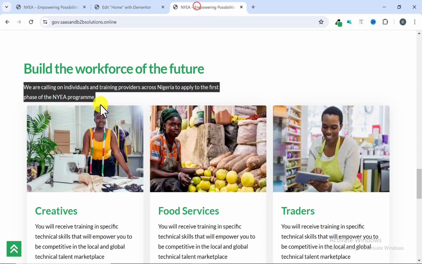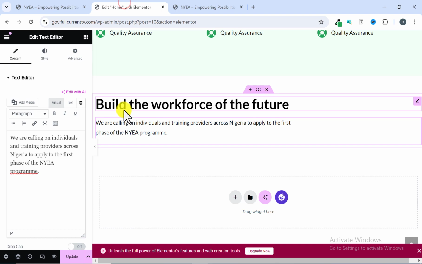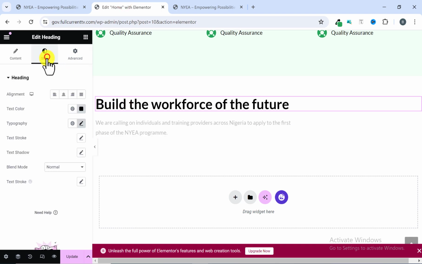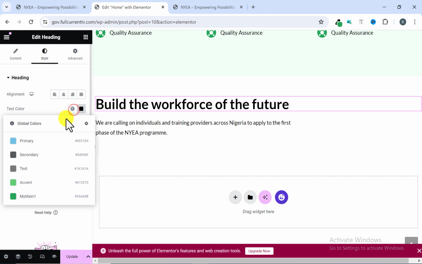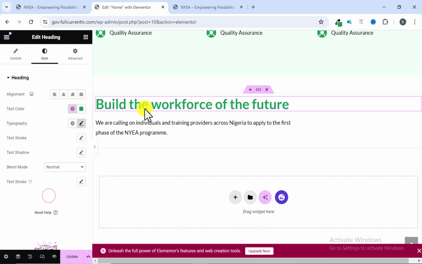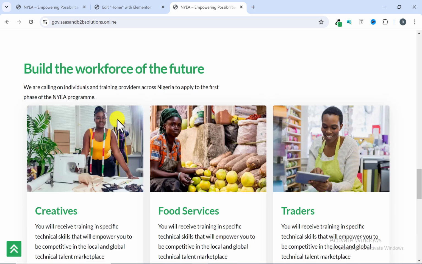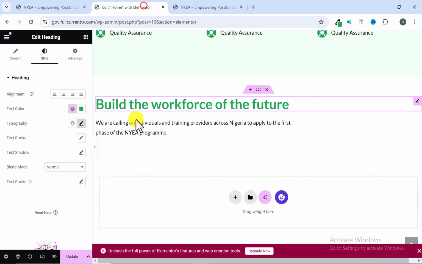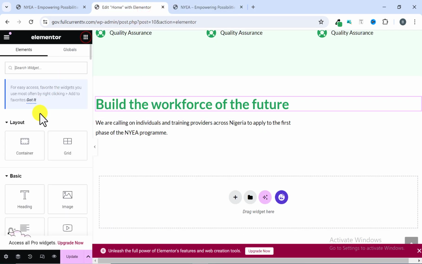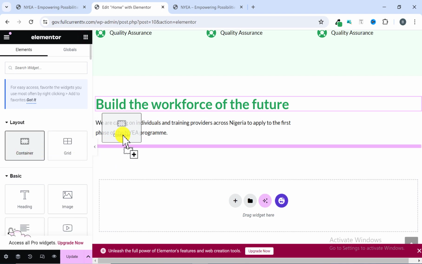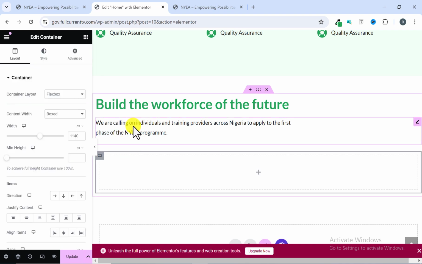Then we need to change this color. This color is green, our primary color. Click here, come to style, click on the globe and choose my main one. That means we've changed this color, and I think everything is working fine. Then we need to add this section. Okay, we need to add this section, and to add that section we need to add a container inside here. So drag this container and drop it. So now we have a container here.